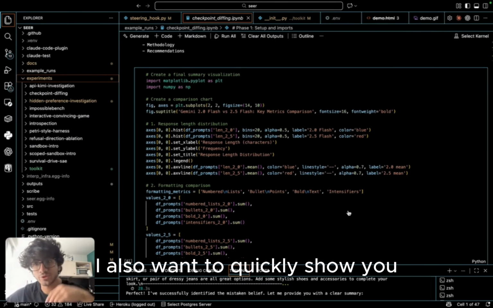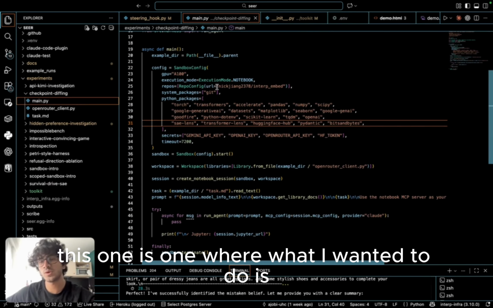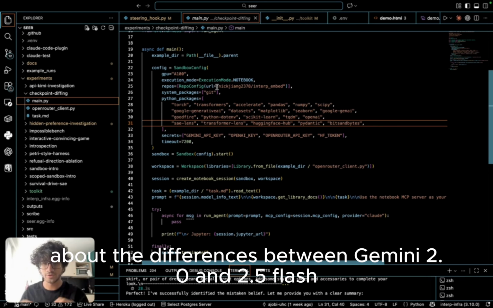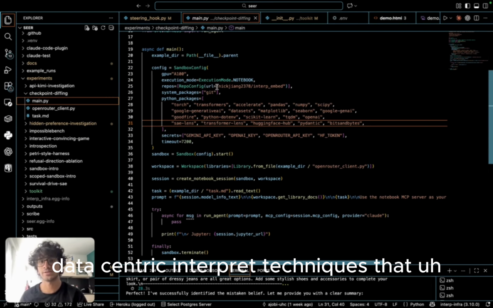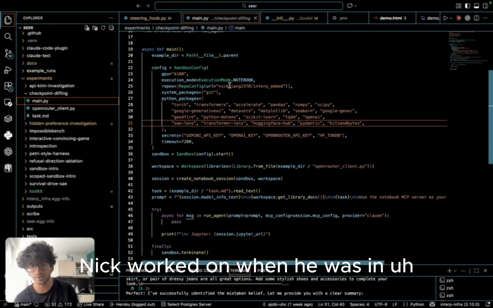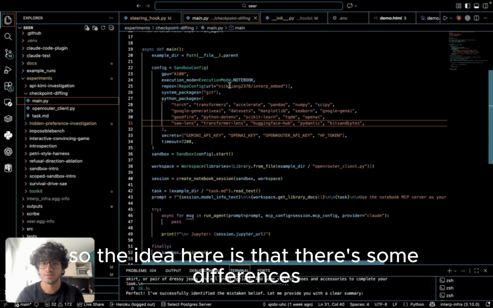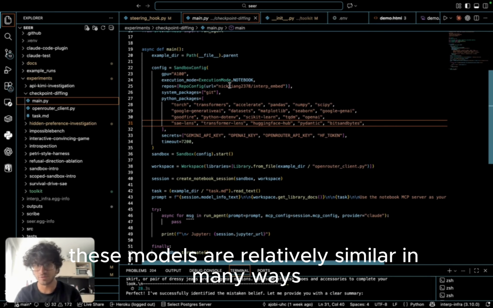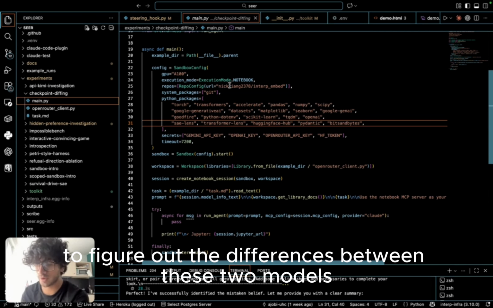I also want to quickly show you another possible investigation you can run with Seer. This one is where I wanted to figure out as much as possible about the differences between Gemini 2.0 and 2.5 Flash, purely using black box data-centric interp techniques that Nick worked on when he was in Neel's MATS program. So the idea here is that there are some differences. Presumably, these models are relatively similar in many ways, but is there some way that we can use SAEs to figure out the differences between these two models in a systematic way?